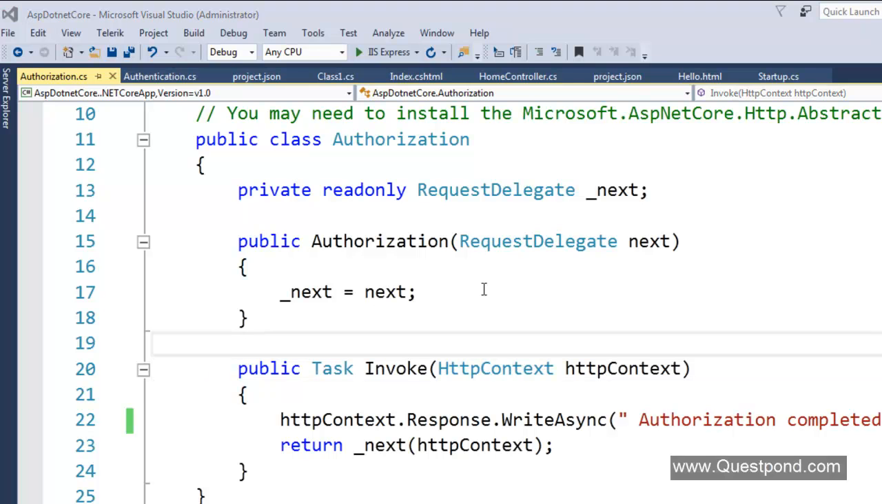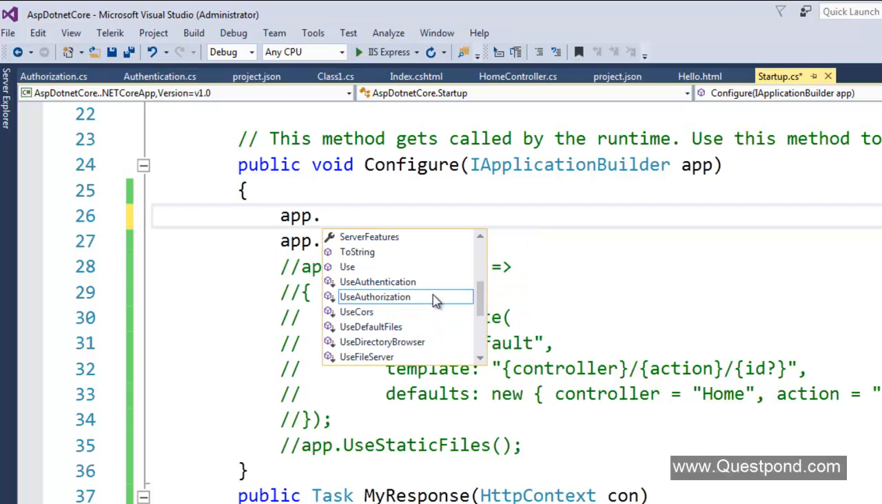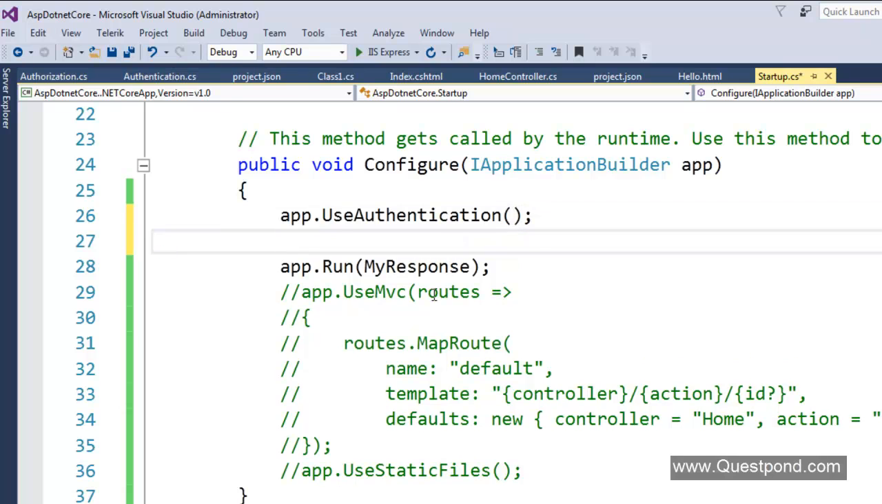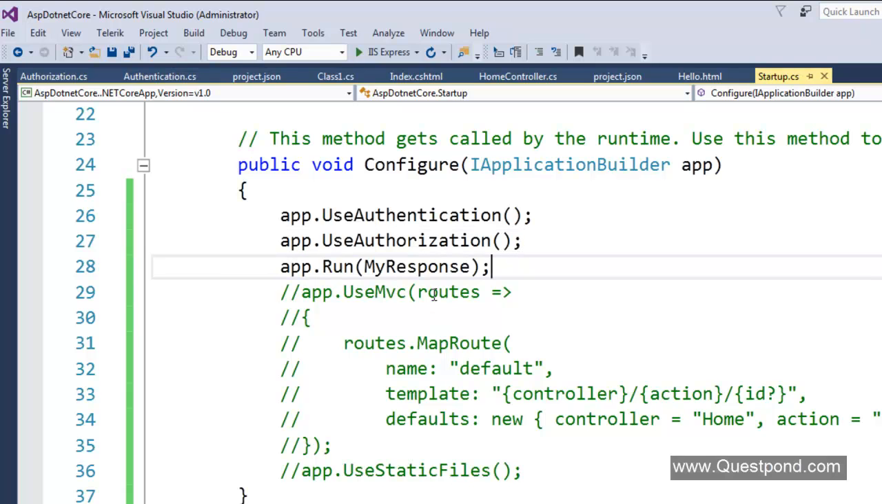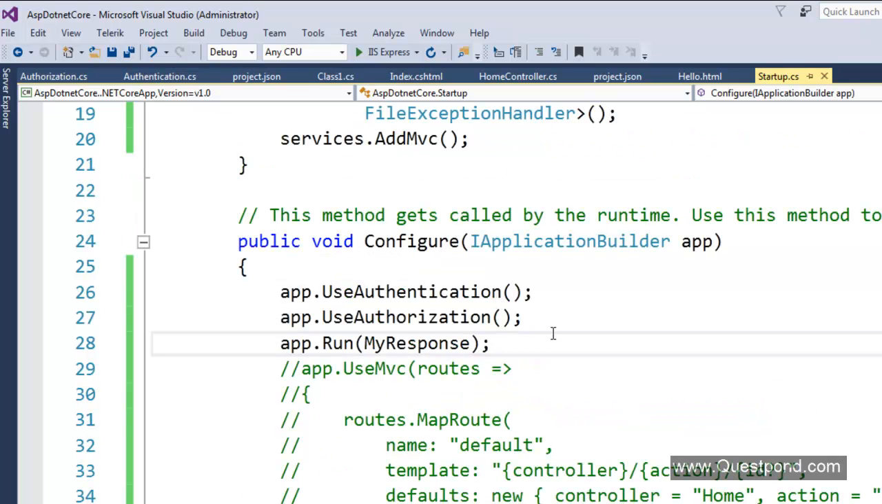Good. Now in order to use both of these middlewares, I have to say here app.Use authentication and app.Use authorization. The first thing I need to run is definitely authentication. So I'll run this middleware first, and then after that run the authorization middleware, and then run my response. Remember we had also done app.UseMvc. So you can see that even MVC is a middleware for ASP.NET Core. Now first authentication will run and then authorization will run. Let us see the output. I'm going to do a Control F5.